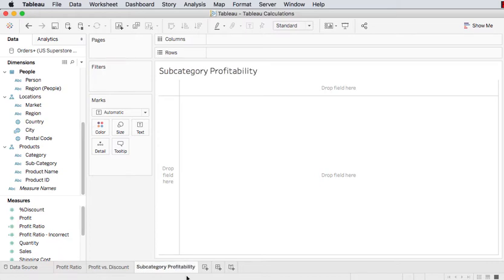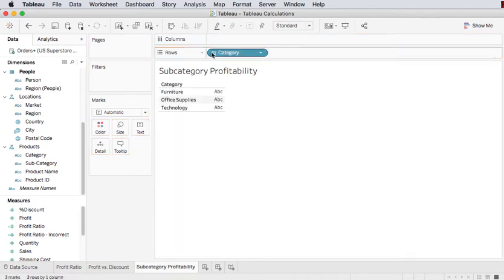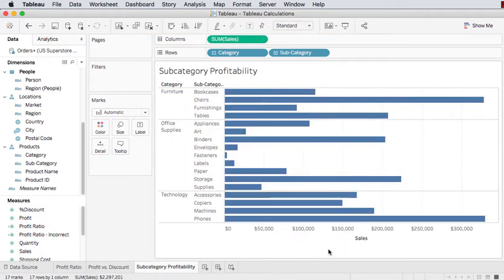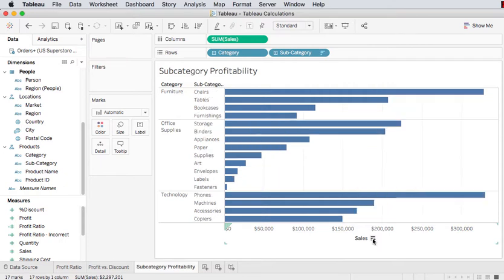And then we're going to build a basic horizontal bar chart with category on rows, expand out to the subcategory level of the hierarchy, and put sales on columns. And let's also sort the chart in descending order by sales.